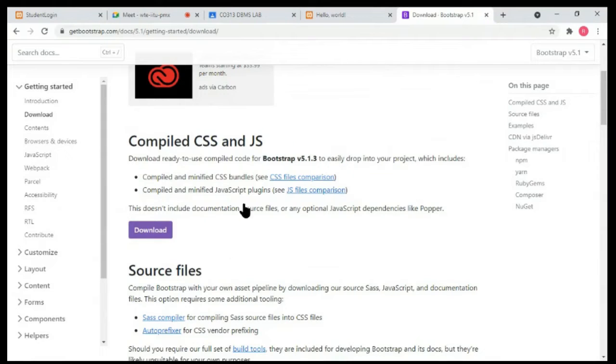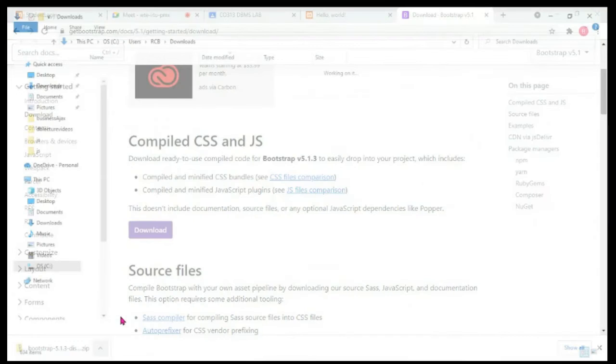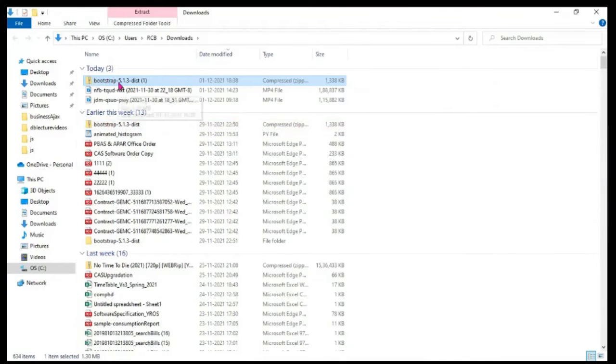What you can do is simply click on this pre-compiled CSS and JavaScript option, the compiled and minified CSS bundled, and compiled and minified JavaScript plugin. Just click on this download button, and both these files will be downloaded. One zip folder will be downloaded to your computer. You can show it in my computer. Now, Bootstrap 5.1.3 distribution, within bracket it is coming as one, because I had already downloaded it.